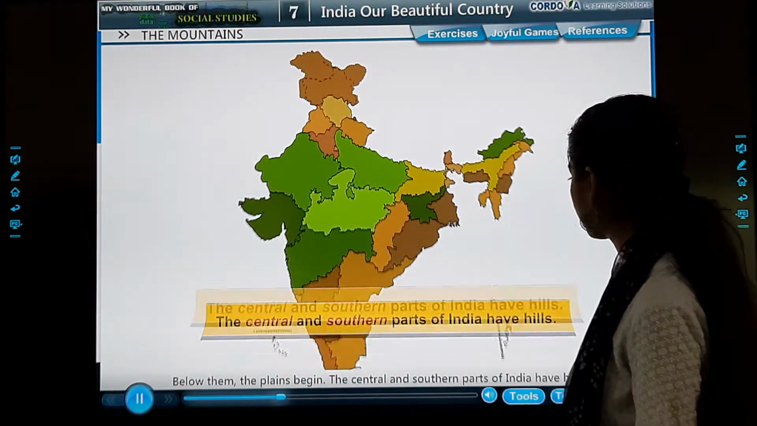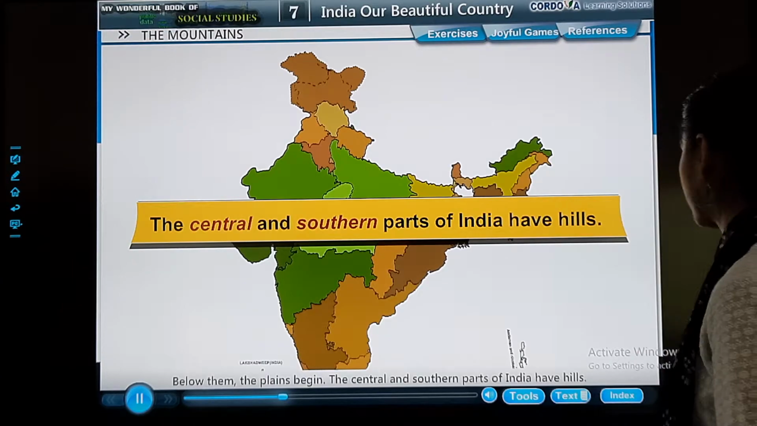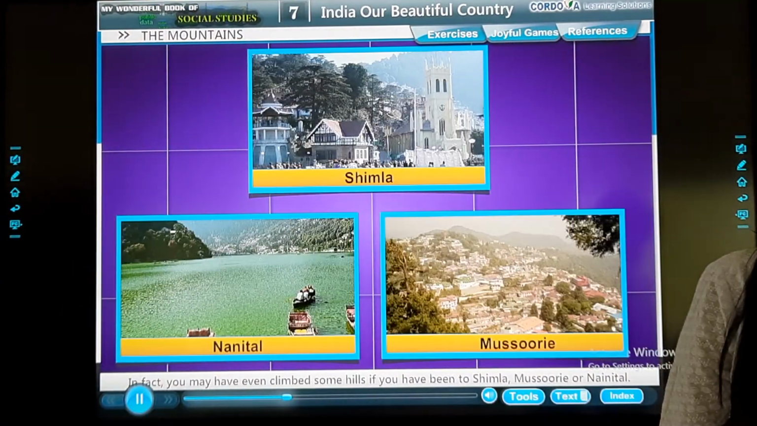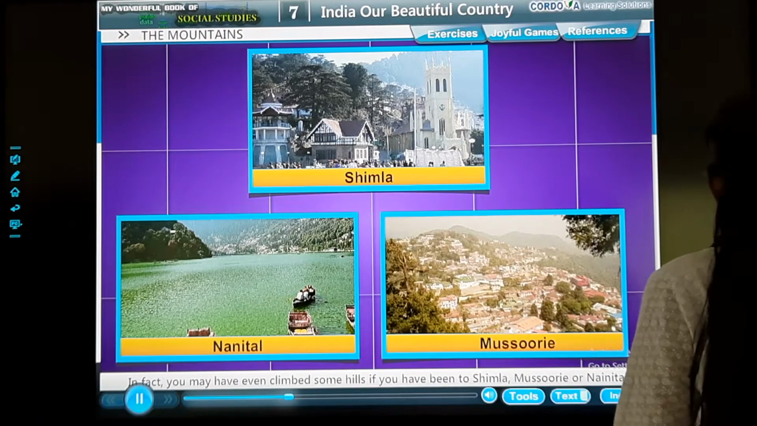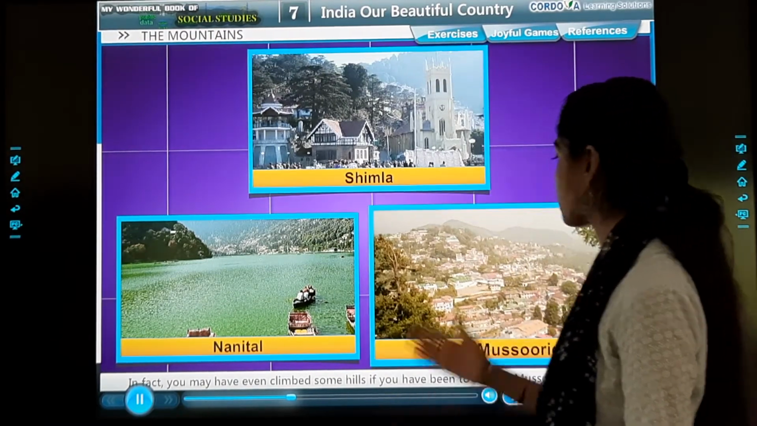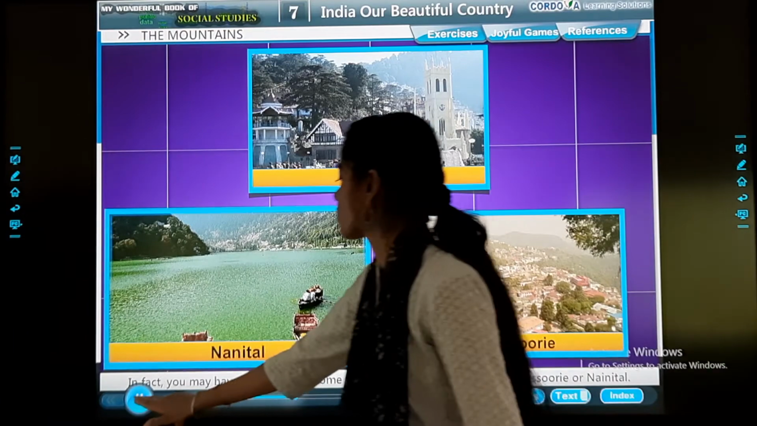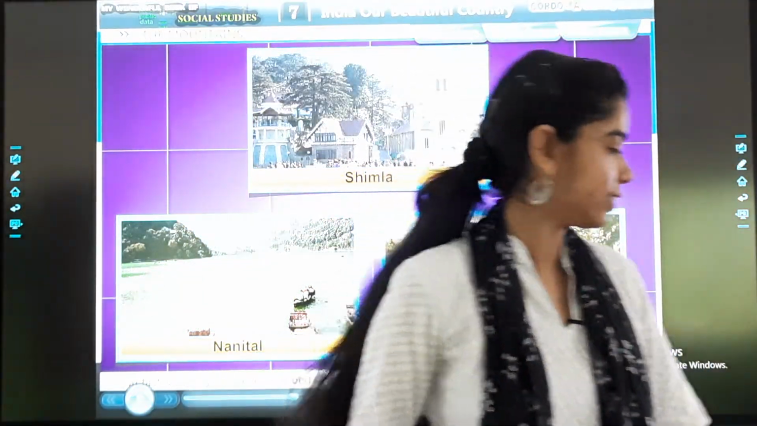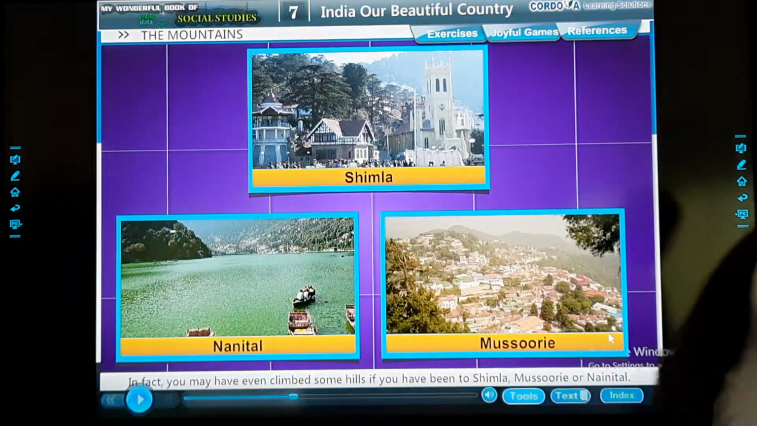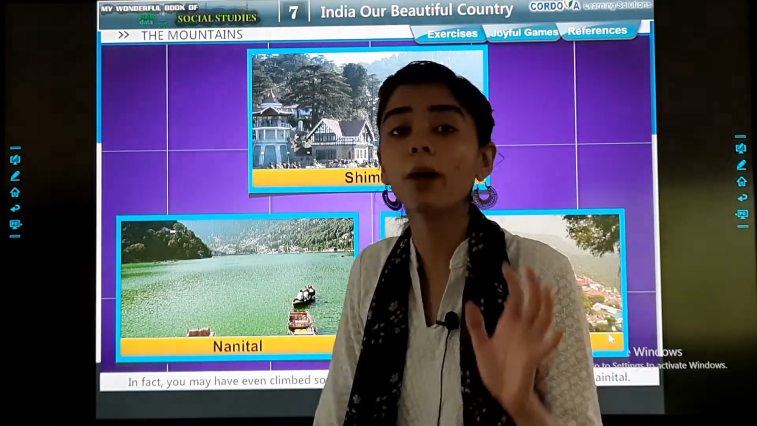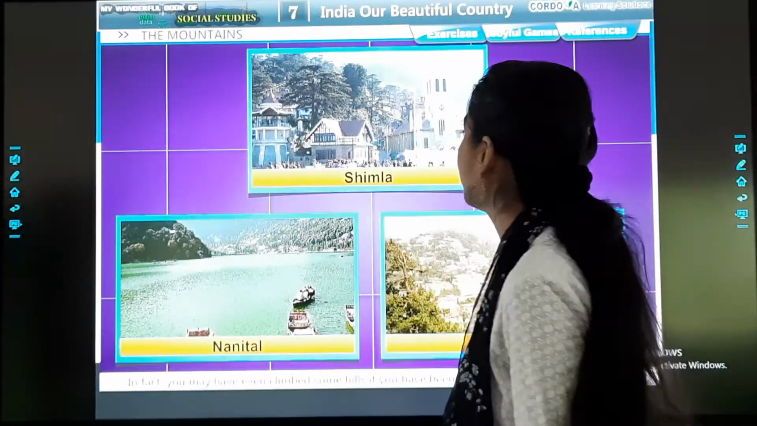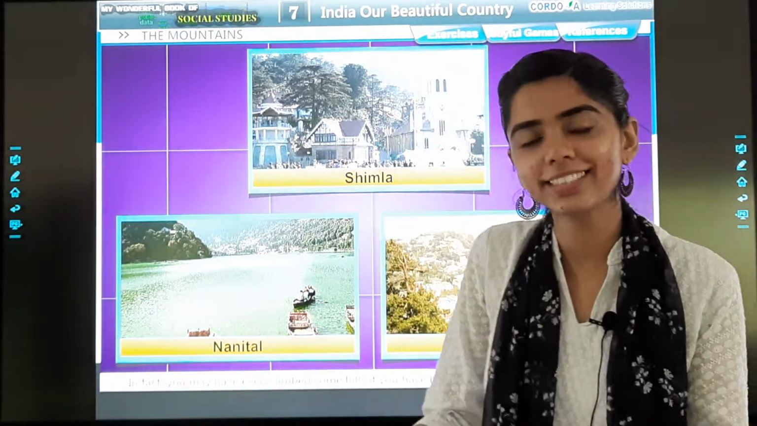The central and southern parts of India have hills. Hills are low mountain ranges. In fact, you may have even climbed some hills if you have been to Shimla, Mussoorie or Nainital. So now we have studied about hills. What are hills? Hills are low mountain ranges, that is, at the lower side. Now you also might have gone to hills, isn't it?